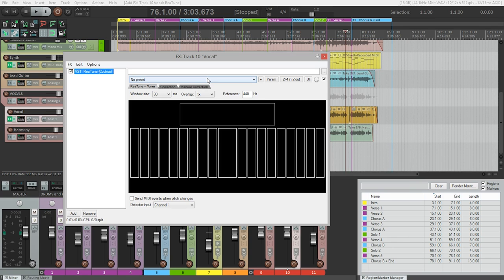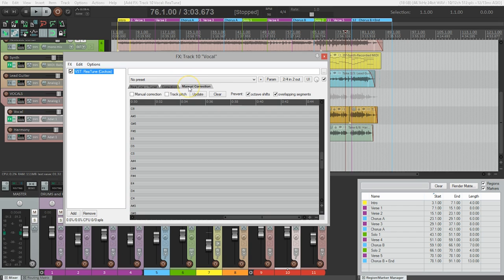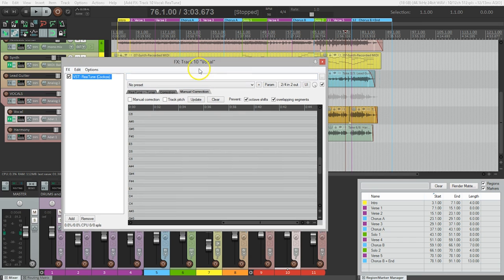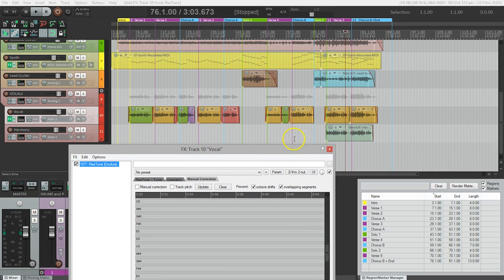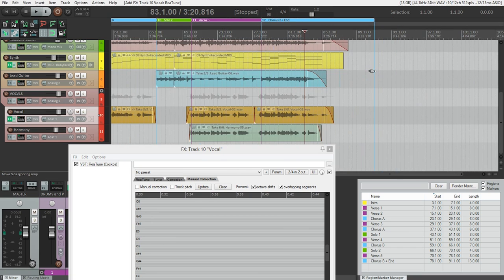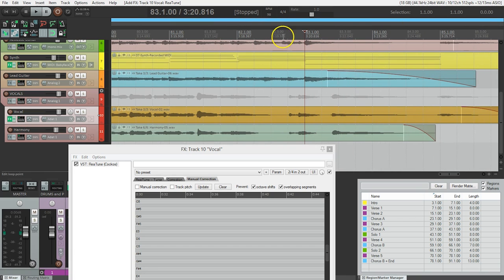Double click. Okay, so what's going on here? Well, ReaTune does a number of things, but we're going to use the manual correction feature. And that's this third tab here at the top of the window. Now we're going to go to the end of our song. And I actually know which line this is. It's right here at the very end. I'm just going to zoom in. This line right here. And before I do anything, we'll just take a listen.